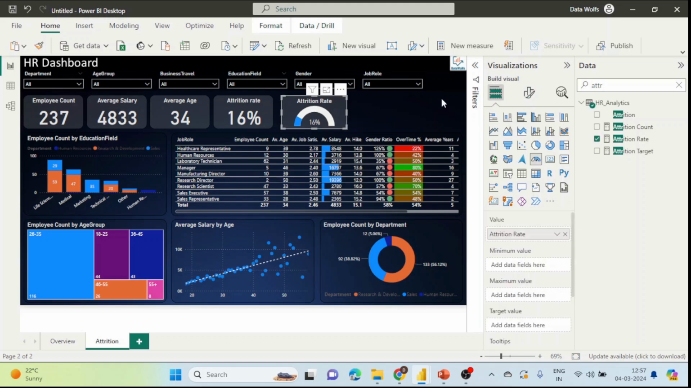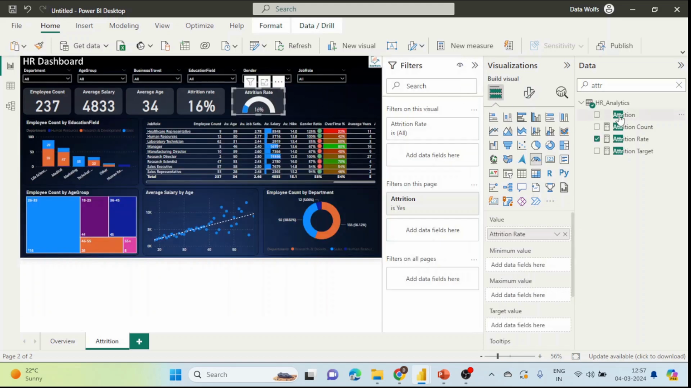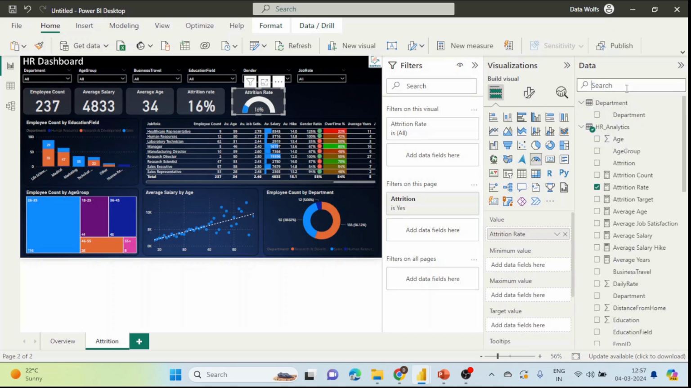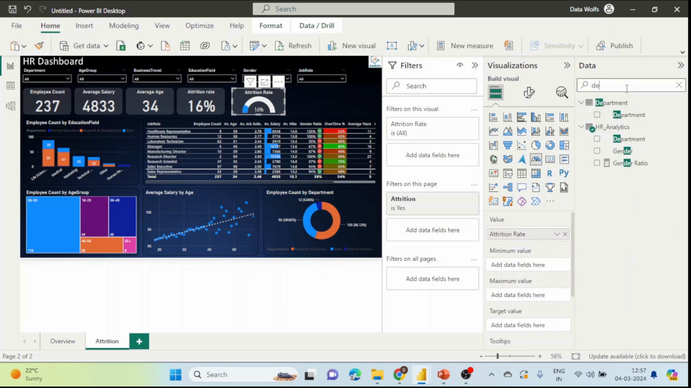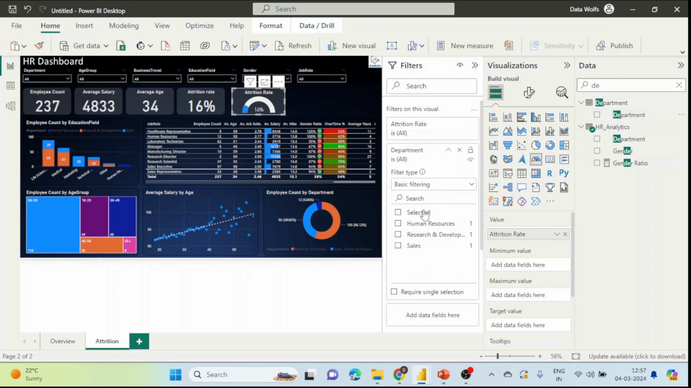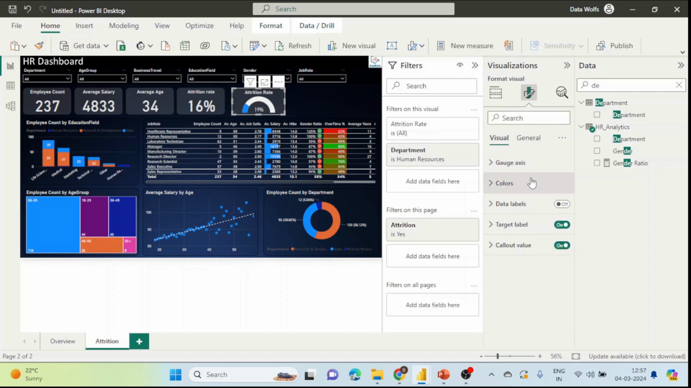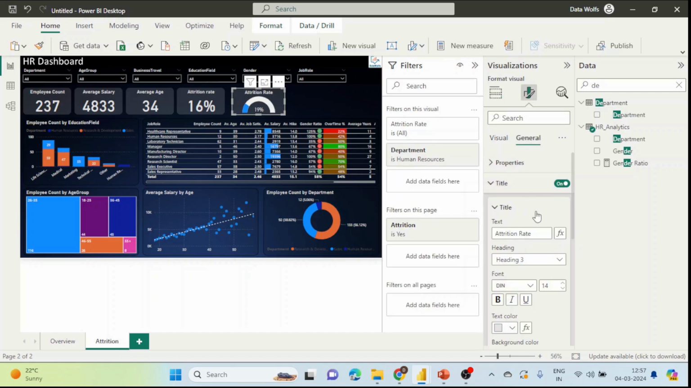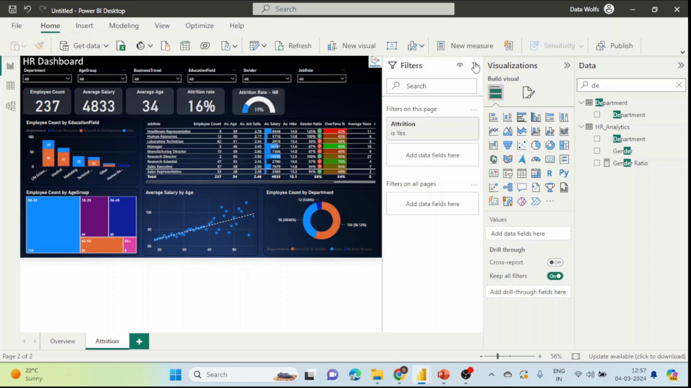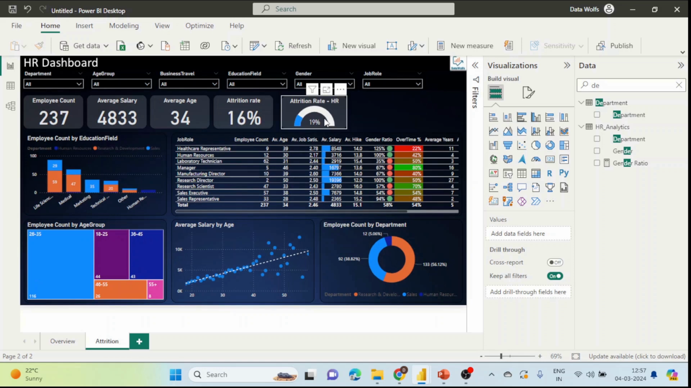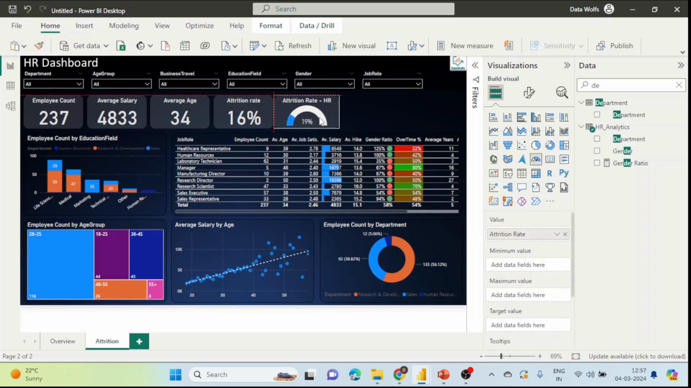Attrition rate. Now what I will do, I will filter it by department. Let's filter it by department. I will add a visual for the department human resources, that is HR. I will name this visual with the title attrition rate HR. So now it is showing the attrition rate of HR. Now let's say our target for attrition rate is it should be less than 17%.